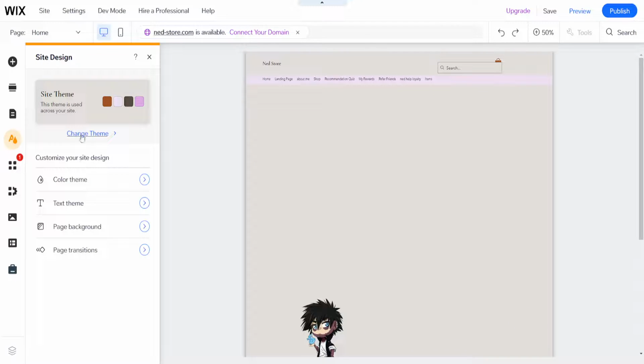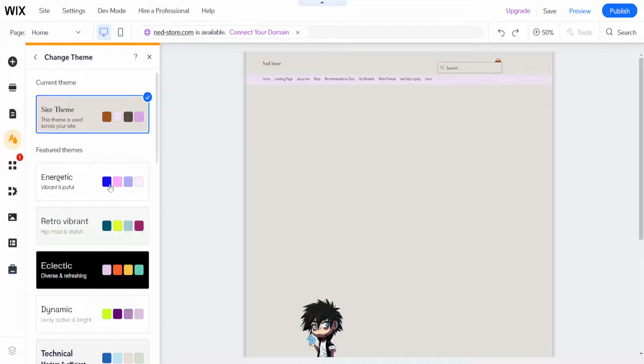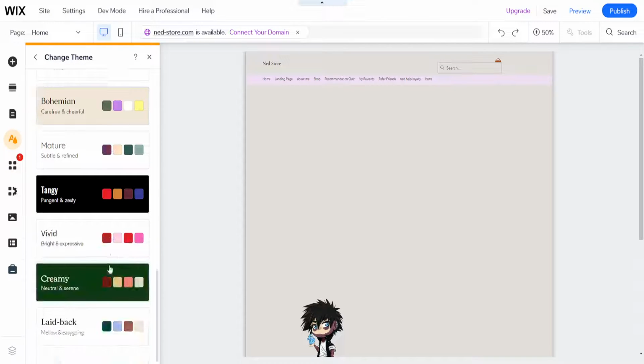And one more way of how you can do this, we can change the theme here directly from the featured themes.